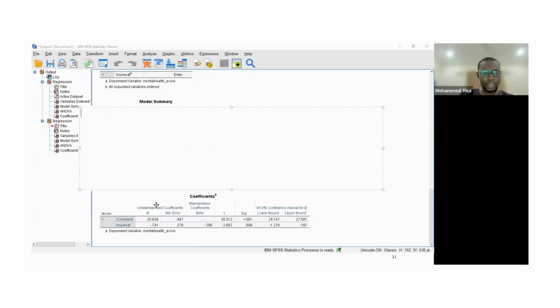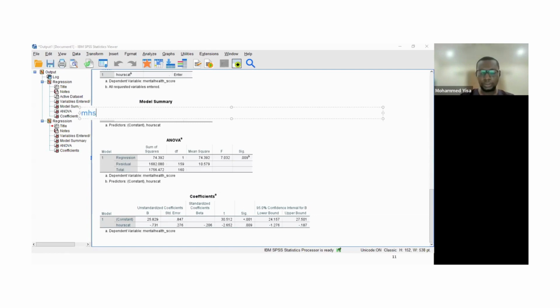So this gives us HS equals 25.829 minus 0.731. So that's for the first category. And this will give you the approximate mental health score that somebody from this category is likely to have. So somebody that works 40 hours a week or less, when you work this out, is likely to have this as their mental health score.